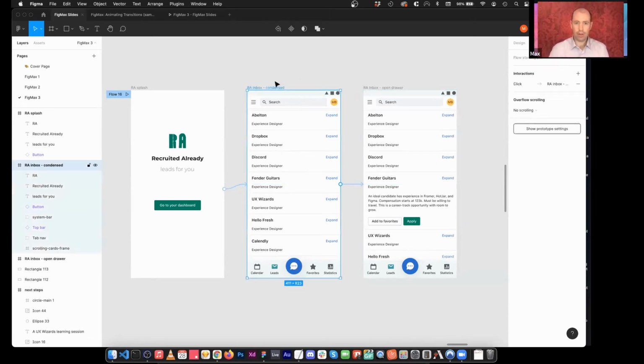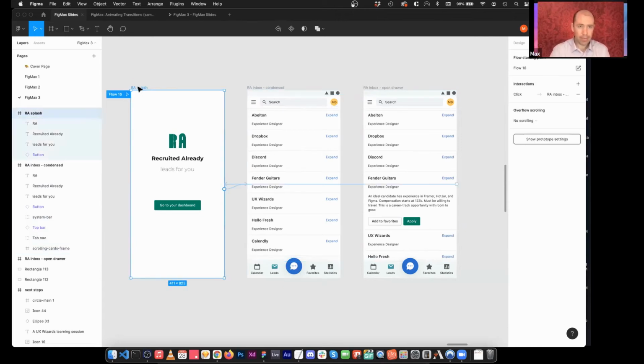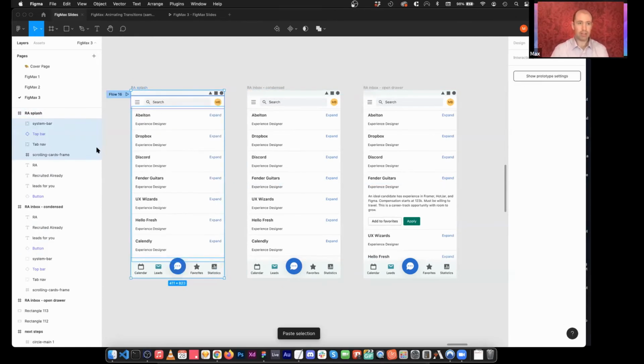So now we're going to take the second screen, we're going to grab everything inside of it, all these things. So when we go from the splash screen to this inbox, some things disappear and some things appear on screen. So we don't want them to just fade in because that's cool, but doesn't have a lot of personality. So we're going to copy, Command C to copy, and we're going to click on RA splash, Command V to paste.